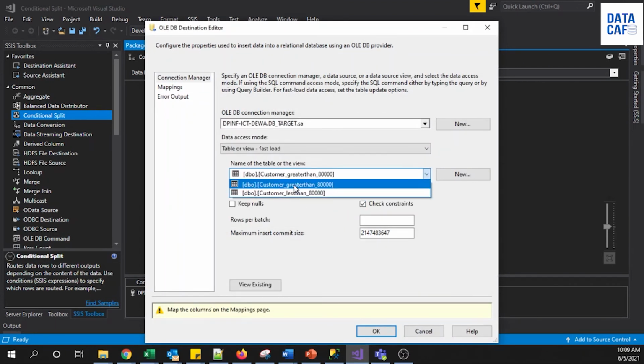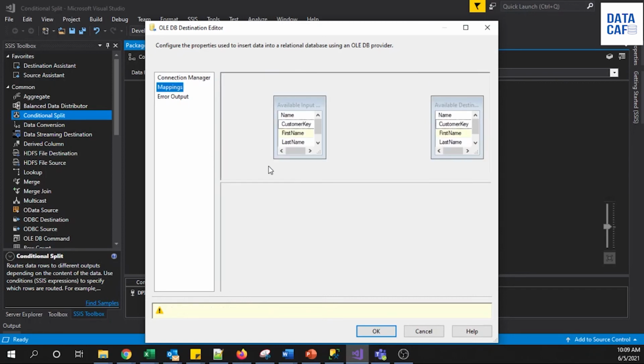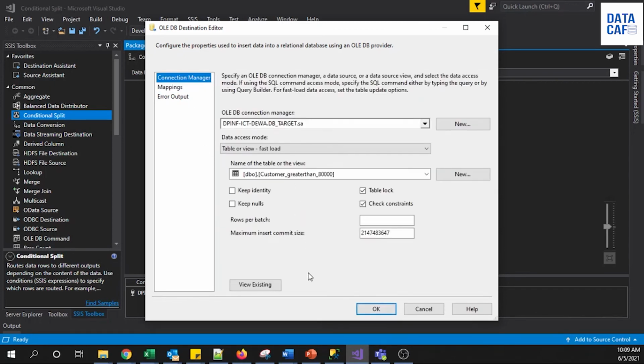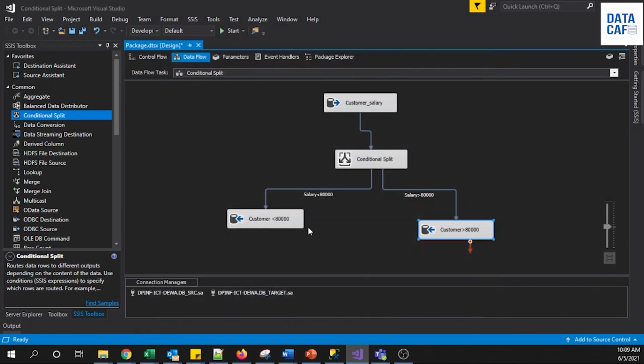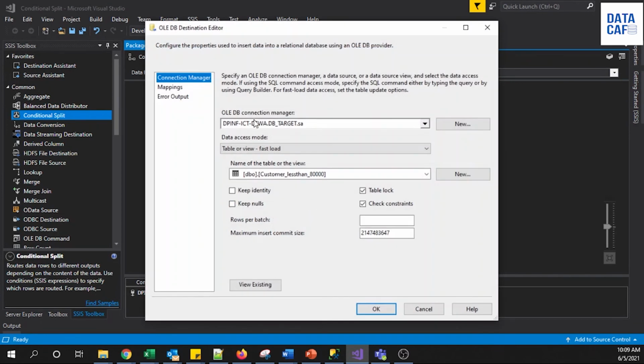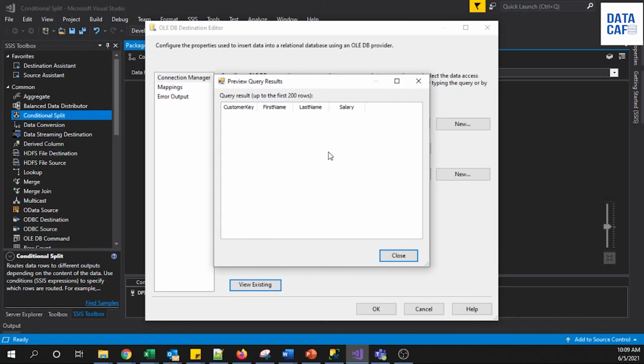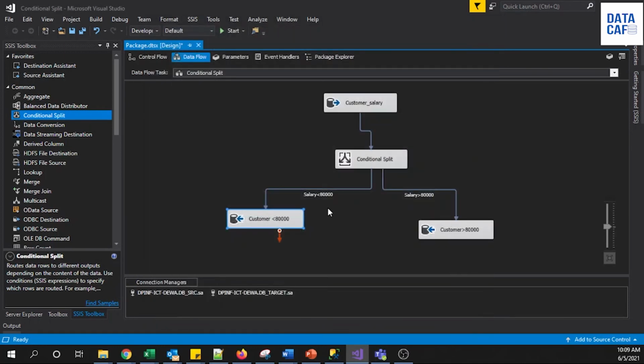Okay, and also if you go to view the existing data, there are no records. Likewise, if you view the existing data of the less than 80,000 table, you can see there are no records. So I think we have completed all the configurations. Then you have to execute our SSIS package. So you have to save this one, then we will execute and see the output.